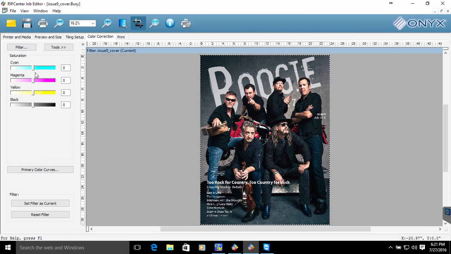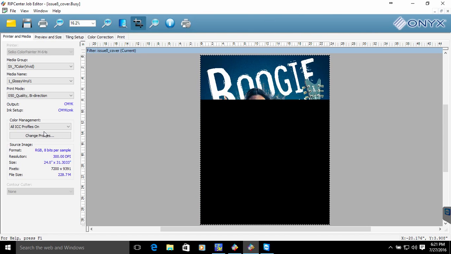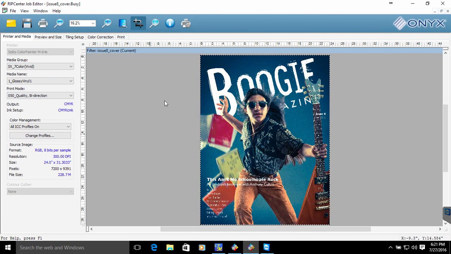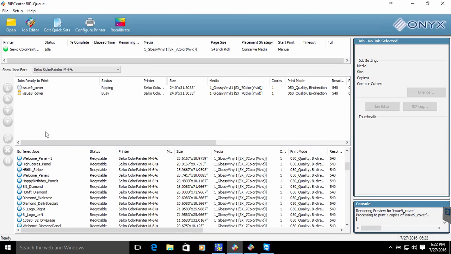Color correction, you can actually go in here and adjust a little bit on your CMYK and add some filters to it, but we're just going to leave it as is. Everything looks fine. And now we're going to go to print. So we're going to go copy. We're just going to do one, and we're going to hit submit. Same thing here. All of our settings are pretty much the same. I'm just going to move forward and hit submit.